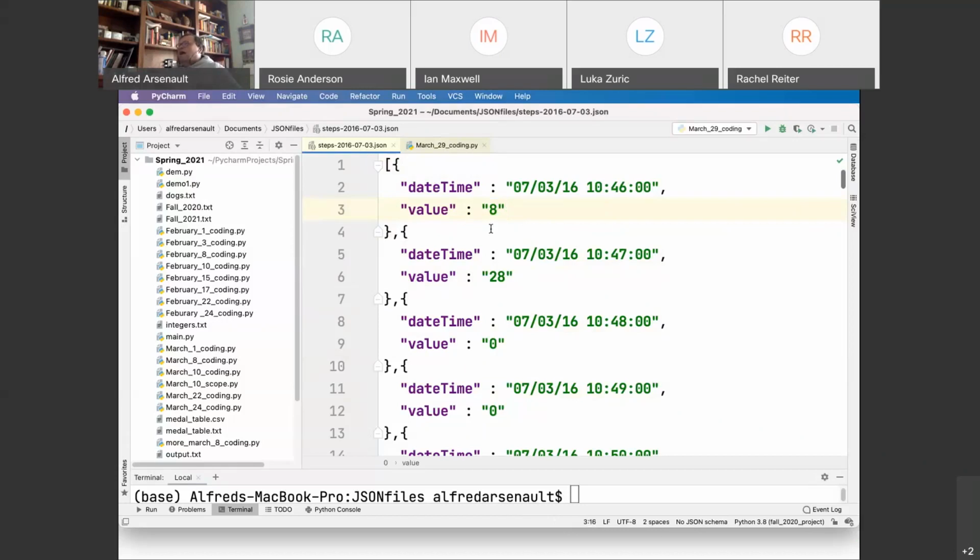Suppose that I want to find out how many steps I took. Now, remember last Wednesday I said you learn a term, EDA. EDA stands for exploratory data analysis. All that means is look at your data files and see what you got. Well, what I've got is that in this one minute, I took 8 steps. In this next minute, I took 8 steps, or 28 steps. In this next minute, I took 0 steps.